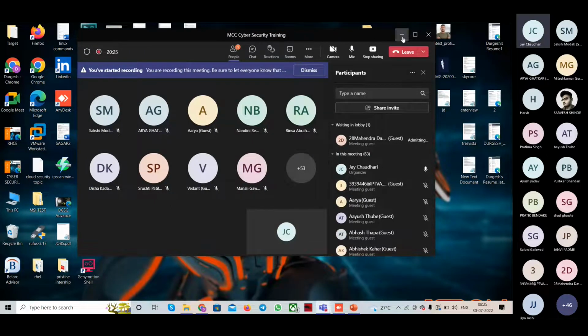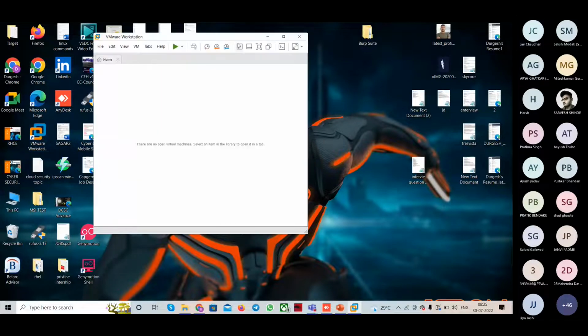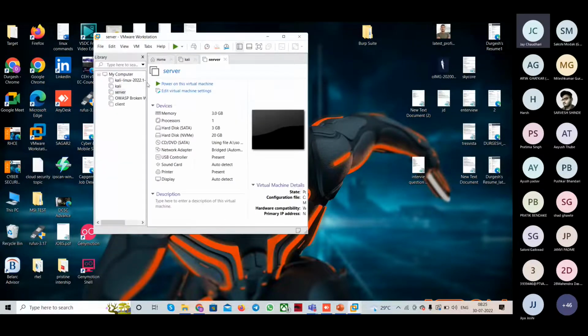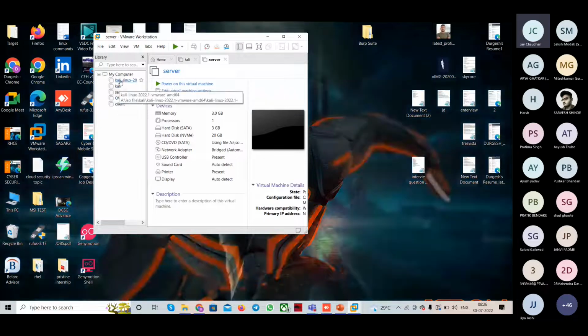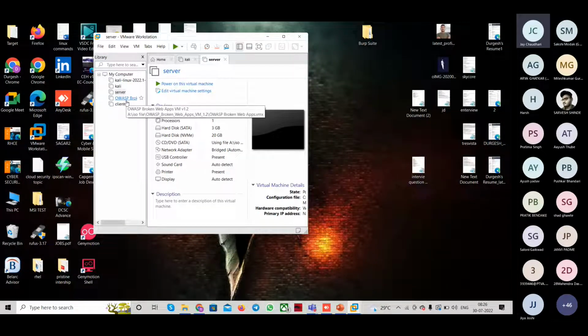Okay, so the virtual machine I'm using over here is VMware Workstation, and you can also download this VMware Workstation. It's a virtualization environment. Here, as you can see, I have 5 machines in my system: Kali Linux, server, client, and there is OWASP 10, the OWASP Broken Web Applications, BWA.